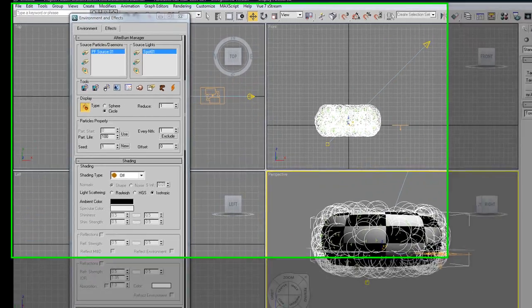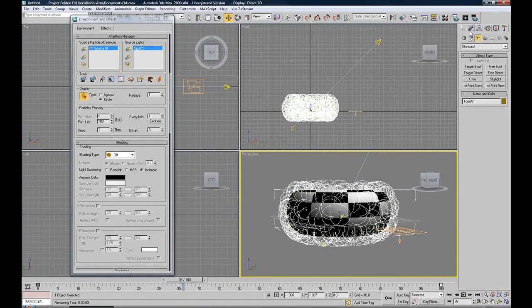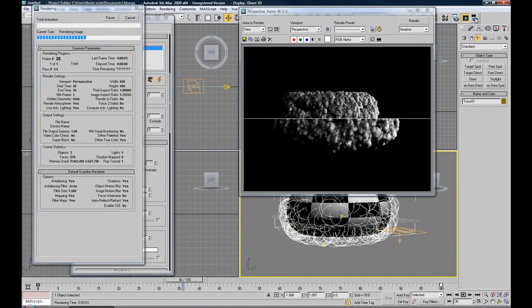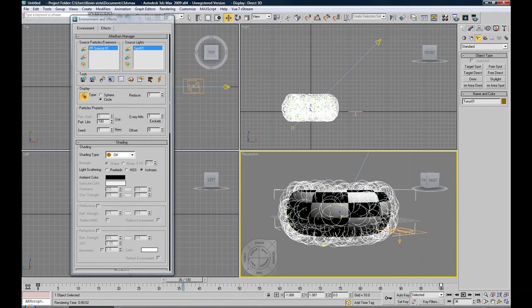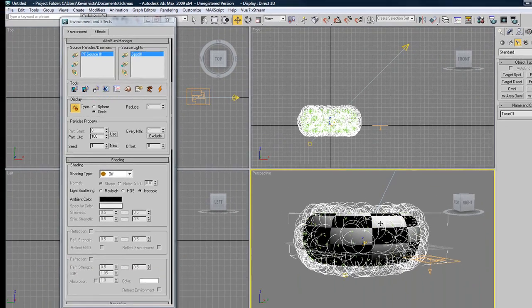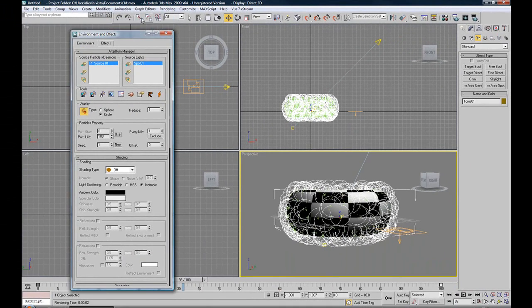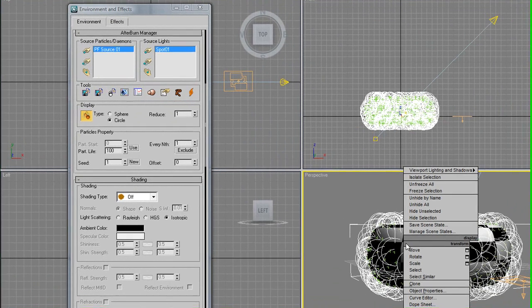We have our cloud head, and we have roughly what we're looking for. Right now I'm just going to go and select our torus.